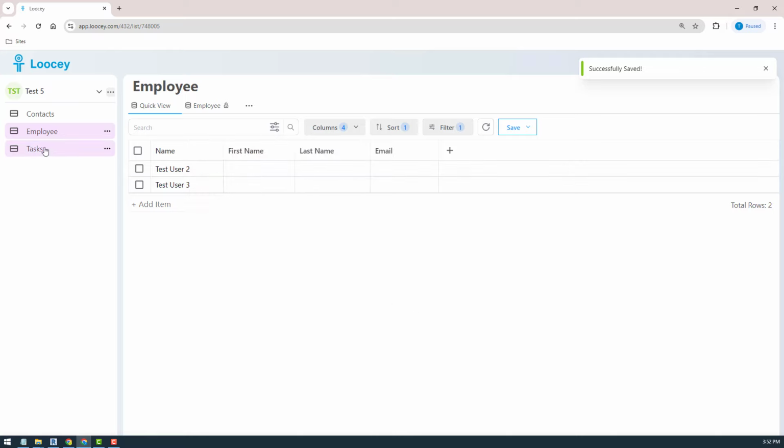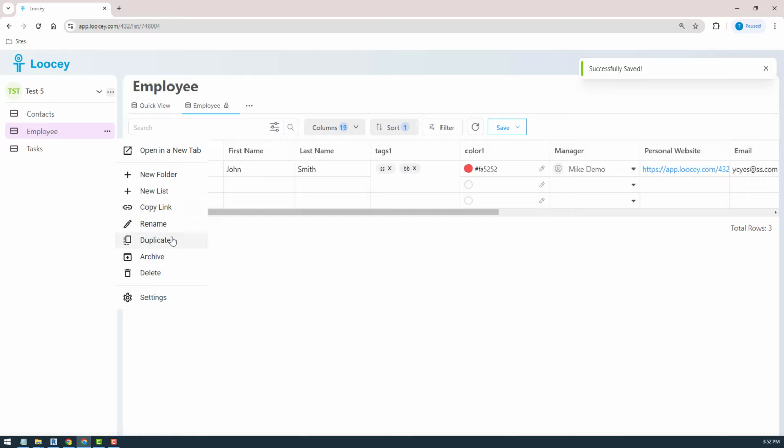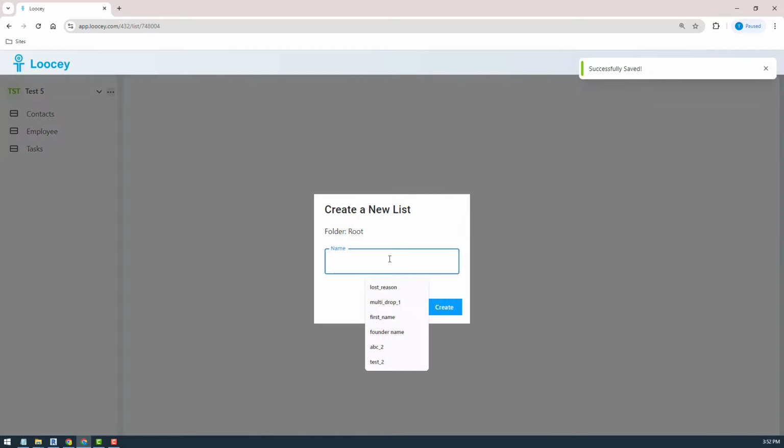Cool. So another thing I want to show you is the relationships, which I think is really unique for Loocey so far. I think you might have seen this kind of functionality in other apps, but I think what we have is really cool. Let's say I'm going to add job roles here.